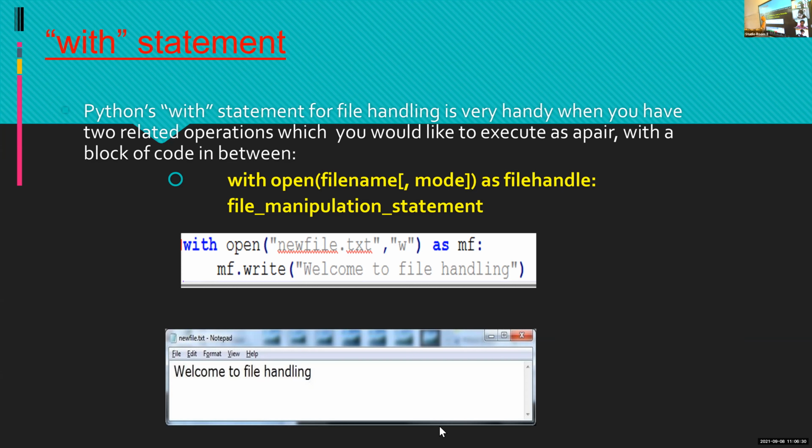Python's with statement for file handling is very handy when you have two related operations which you would like to execute as a pair with a block of code in between. This is an example for the with statement. How is the open statement for a normal file? That is, a is equal to open, within brackets and double quotes I write the name abc.txt, then comma, append mode. This is the open statement for opening the abc.txt file, isn't it?